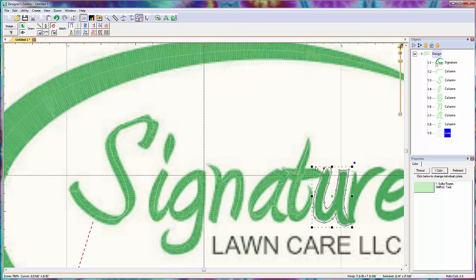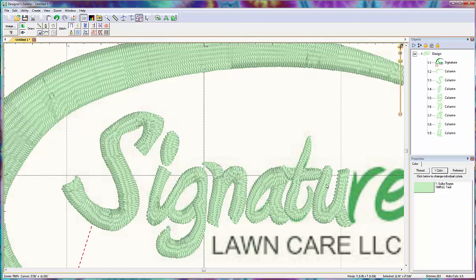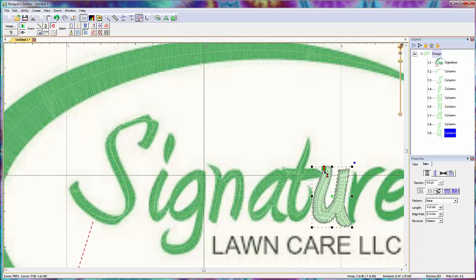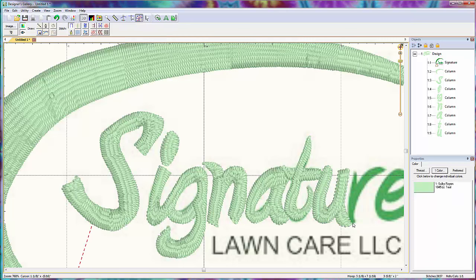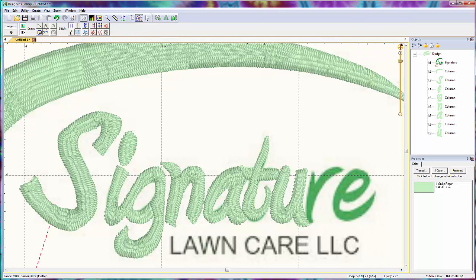Close the shape. Satin column. Set our start and our stop. So our start is already in the right place. Our stop we'll put right down here, and we'll have the R start down there as well. And so now we've got the R to deal with.